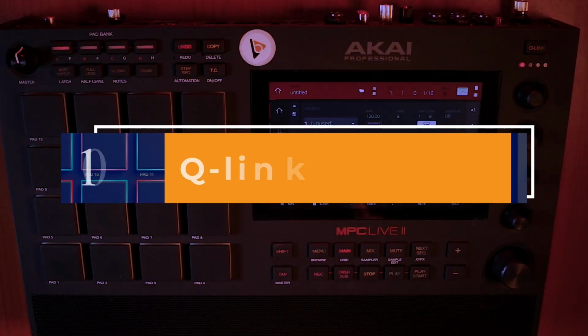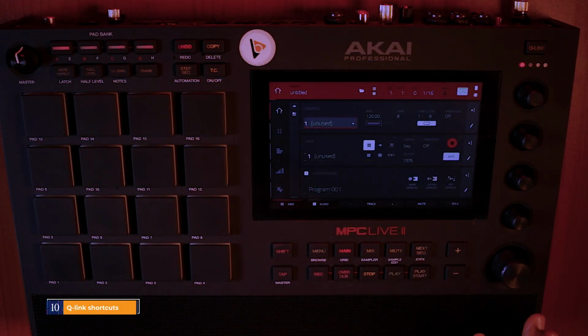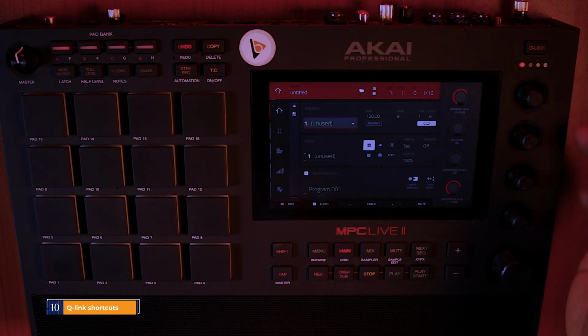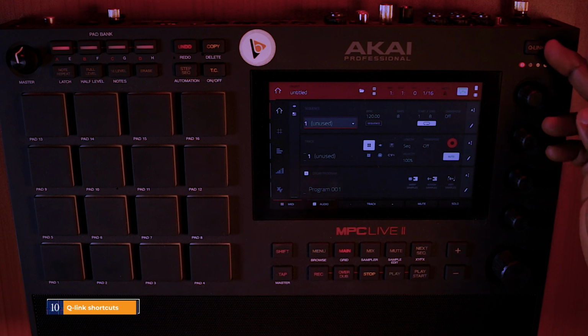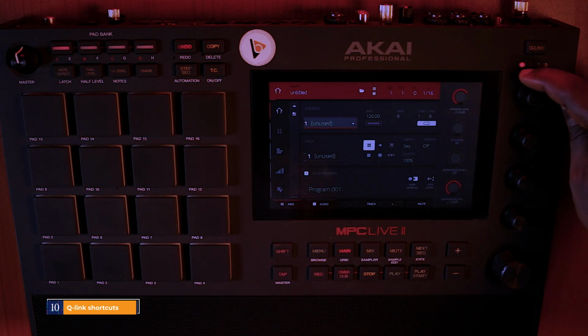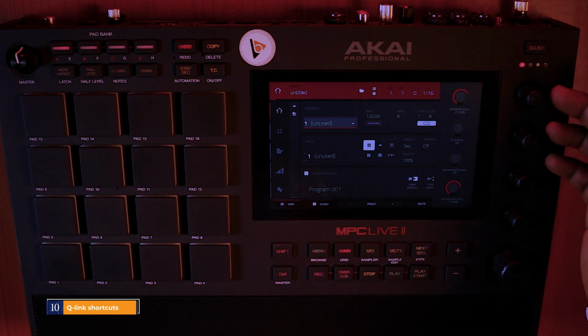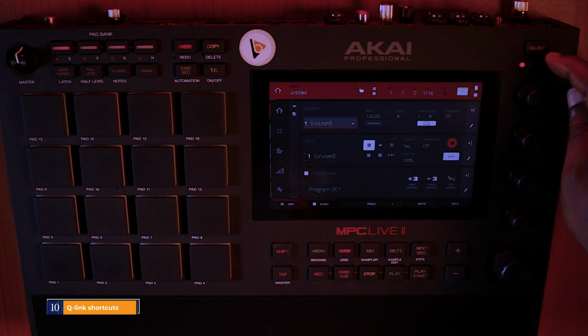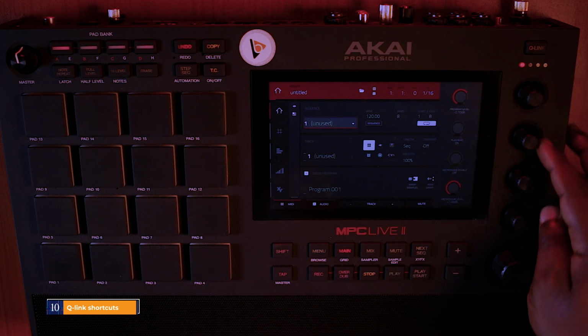Tip number 10, Q-Link shortcuts. Anytime you're working on the environment, these pretty knobs, the touch sensitive knobs, are basically there to act as a shortcut for you, and they are controlled by this Q-Link. The reason why this light is here is because this is the first bar, because this Q-Link, this 4 that you have here, is actually representing 16 parameters. So the light is on here because you have these 4.